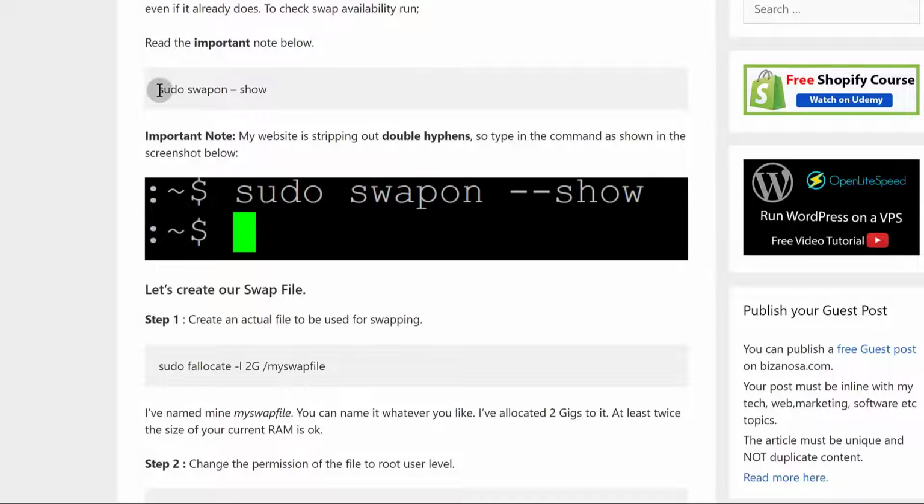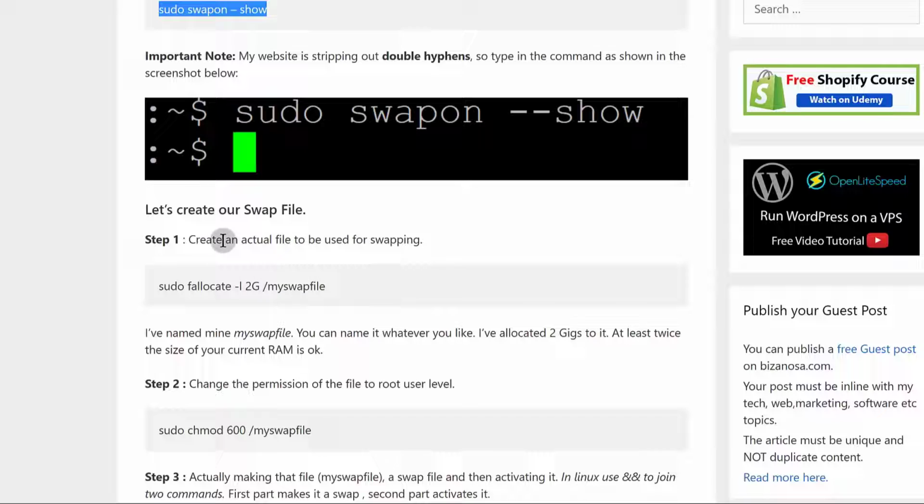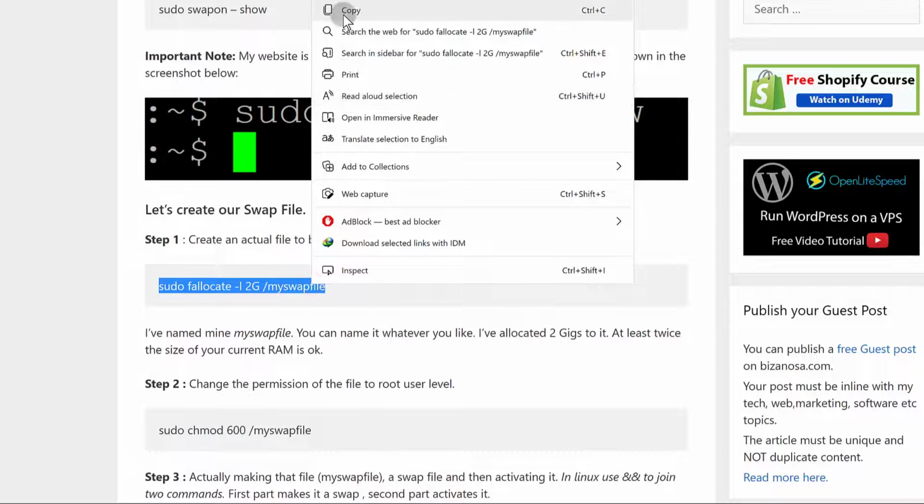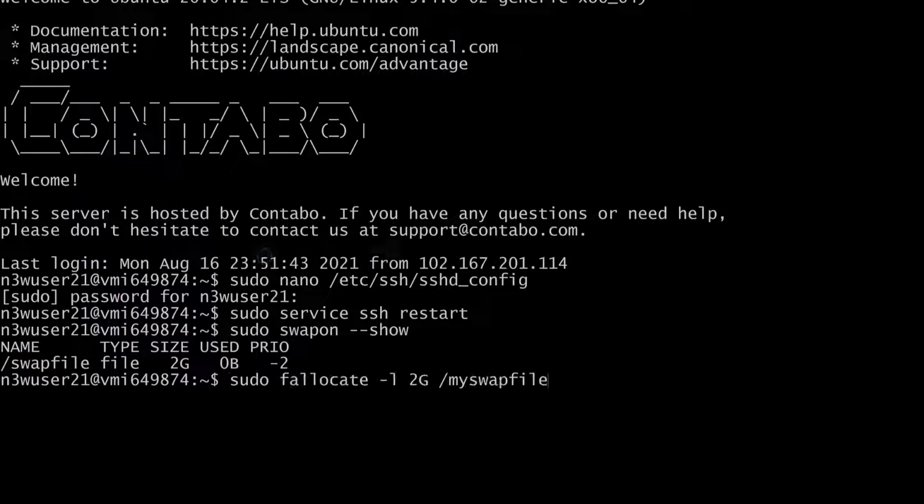So the first thing, this was just to see if we do have a swap file, and remember, these are 2 hyphens. Okay, step 1, we're going to create the file that will be used for swapping. So we need to create a file and allocate a size to that file. So I'll just copy these things without changing anything. I will just paste that in there, enter.